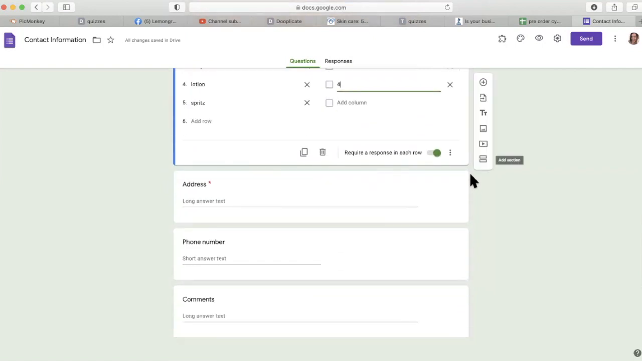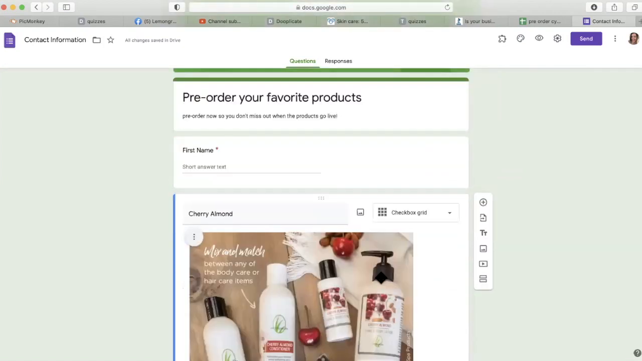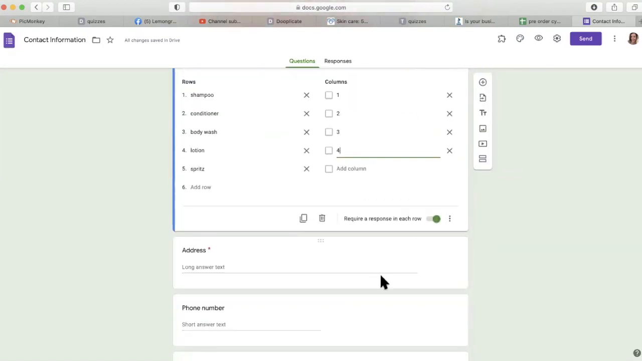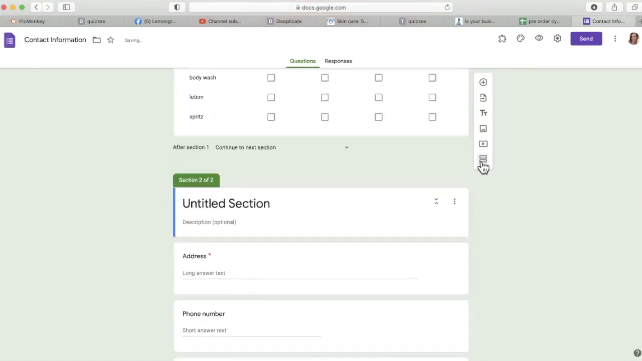Now, another thing you can do is add a section. And what that does is allows you to direct your people that are filling out this form to something else. And so what I do is I always keep everything here related to the products that they might be pre-ordering. And then after this, I would add a section. So when they fill this first page out, they would continue on to the next section.